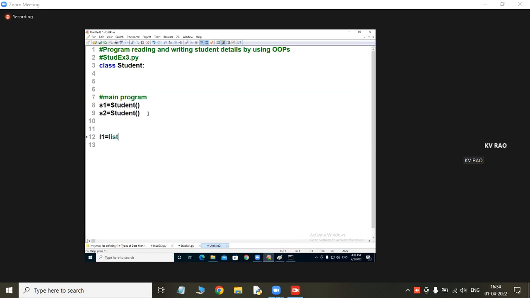L1 is equal to what? List. L2 is equal to what? List. Now I want to read that and append the data to L1. How do you access it? Come on, quickly. I want to append the data to L1. How do you append? L1 dot append. How do you add the data to L2?